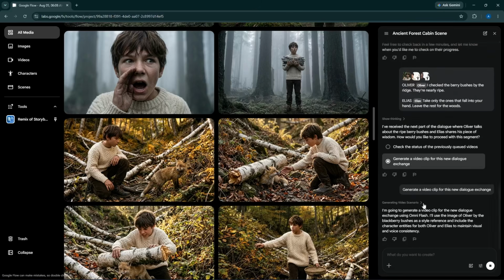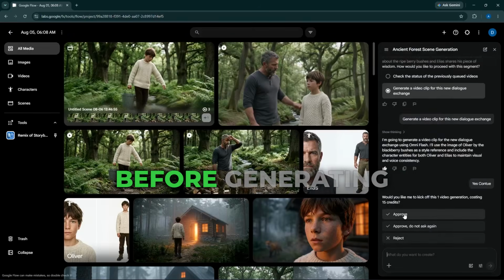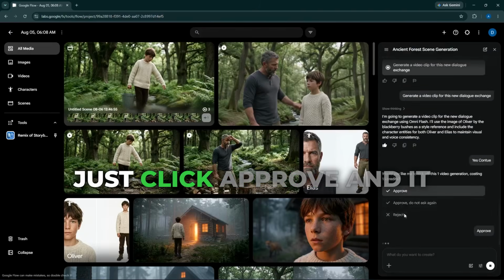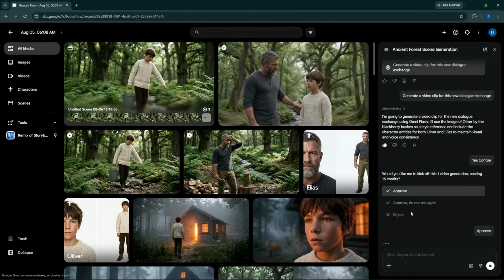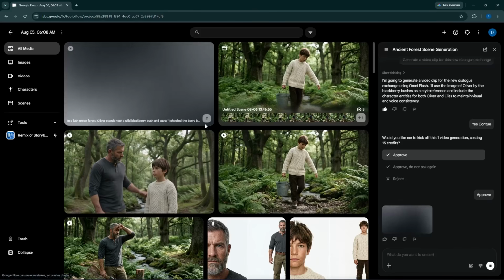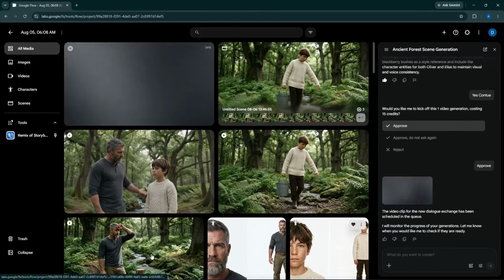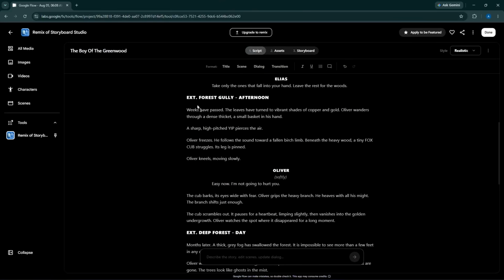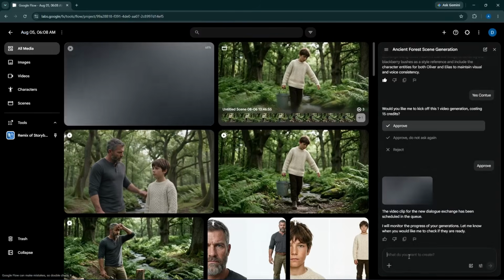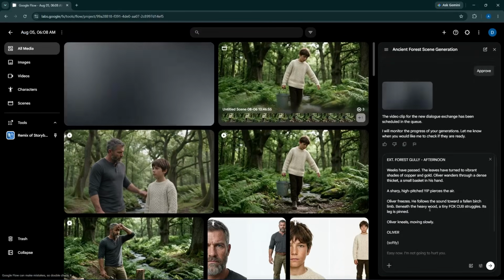Okay, so the agent confirms that it's ready to start generating the video based on the details we provided. I'll simply type Yes, continue in the box. After that, the agent will ask for your approval before generating the media. Just click Approve and it will immediately start creating the video. And that's it. This is the simple workflow you can follow to create the rest of your video clips. Just repeat the same process for each scene, and you'll have your complete video ready in no time.